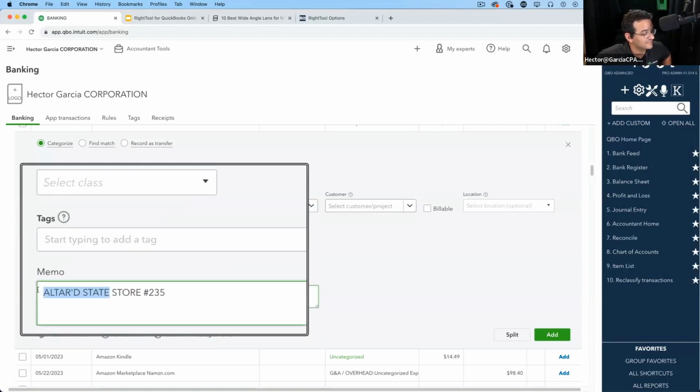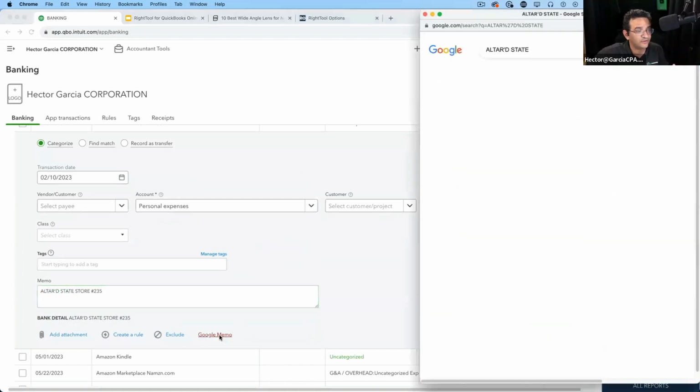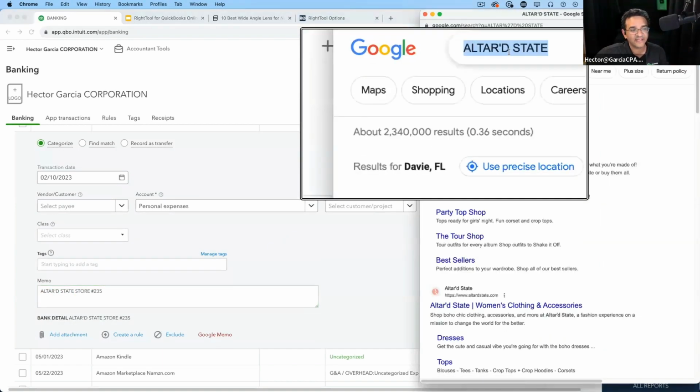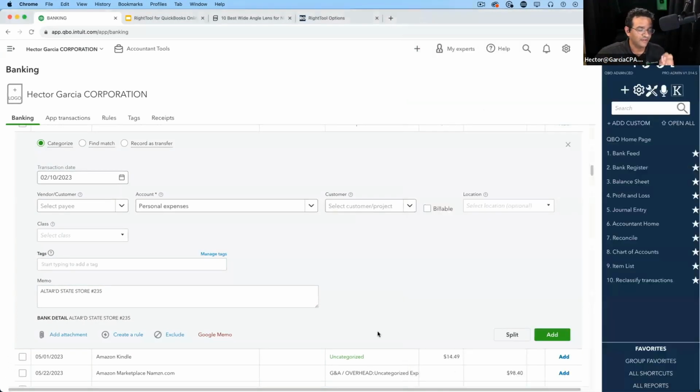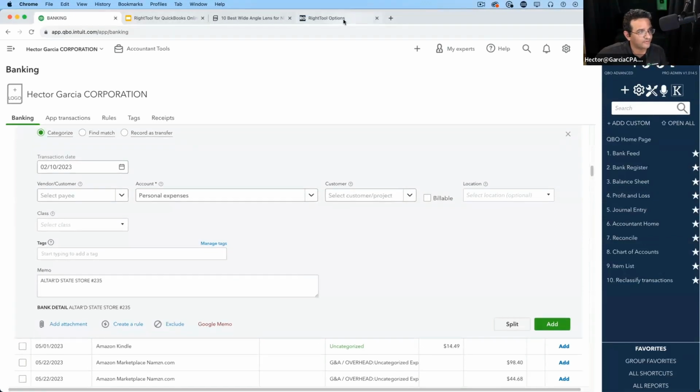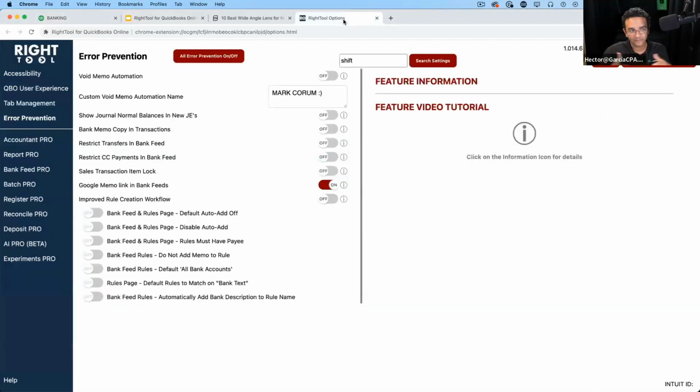You can just select specifically what you want. Then you click on Google Memo, and notice that the actual part that was searched was only what was selected. I find that to be the secondary, really powerful piece about this, because many people tell me, Hector, the problem is I get so many random weird characters in that downloaded transaction memo, and I know how to discern what I don't want. So I could just select the group of stuff that I want.